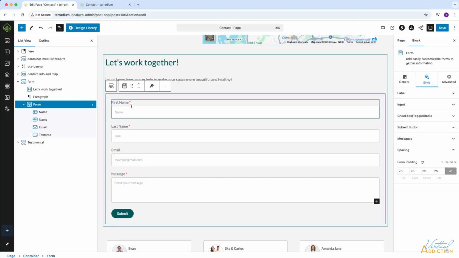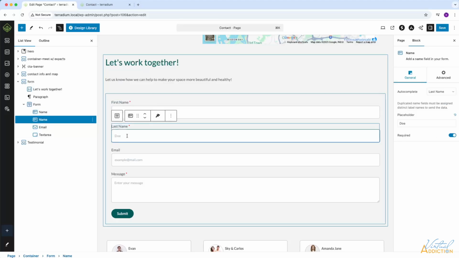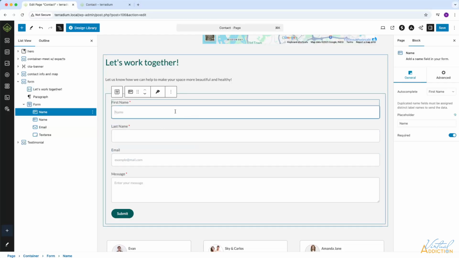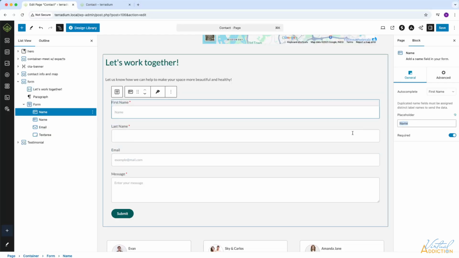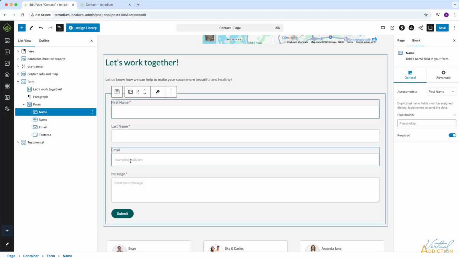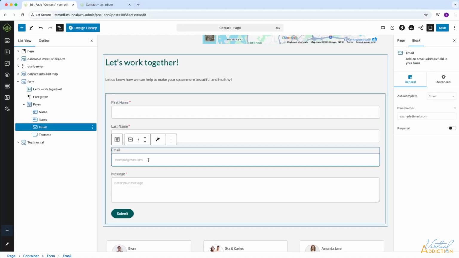Let's go ahead and let's augment some of these fields. I do want first and last name, but I don't want last name to say Doe. And in all honesty, since I have the labels, I don't think that the placeholder text is really necessary, so I'm just going to get rid of that. I may leave the placeholder text on my email though, so the user has an example of how I expect to get the email.